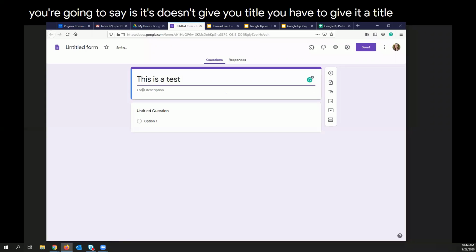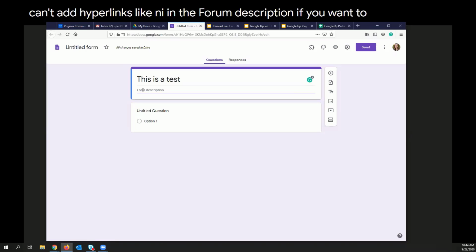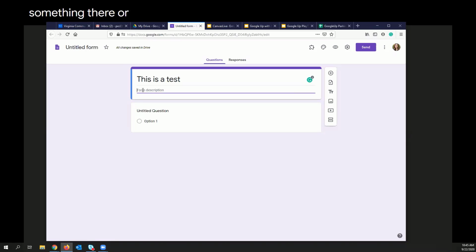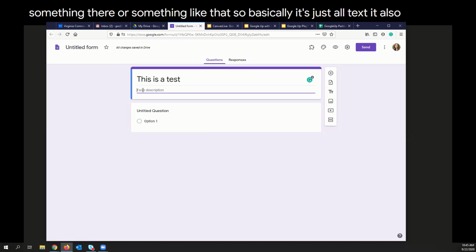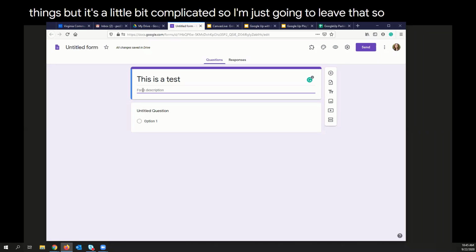Now, there are a couple things that I hope Google will fix soon, but you can't add hyperlinks, like in the form description if you wanted to put something there. So basically it's just all text. You also can't really change the font, and there's a way to do some other things, but it's a little bit complicated, so I'm just going to leave that. So basically this is pure text, right?